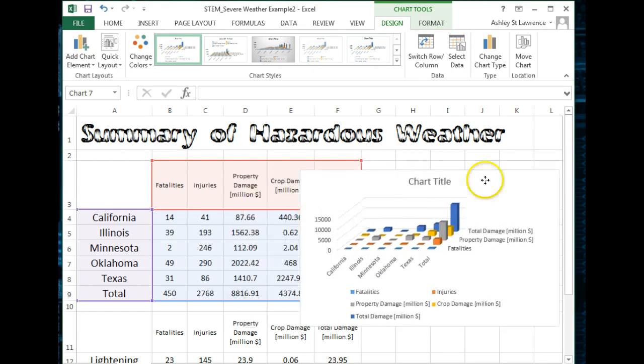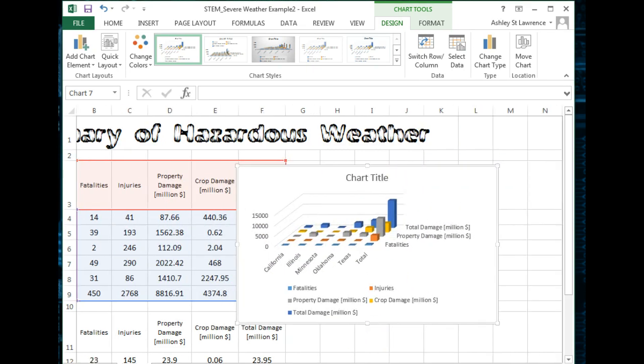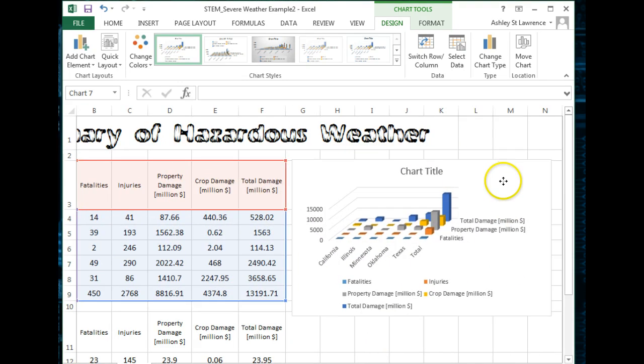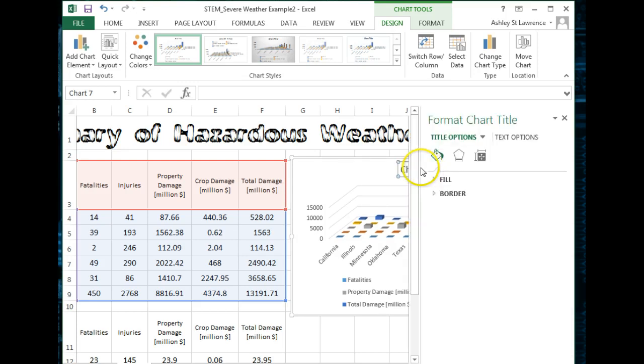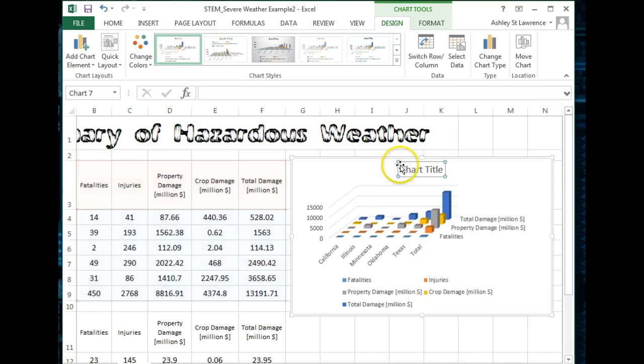So we'll make this chart bigger in a second, but first we're going to add some axis titles and chart titles. So our chart title is going to be hazardous weather by state. So there's our chart title.